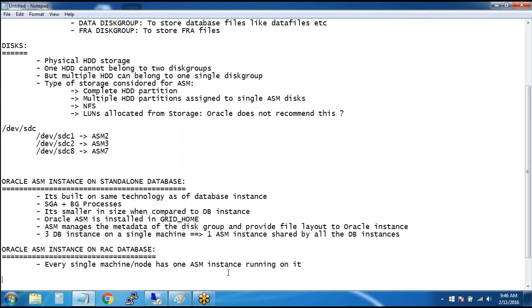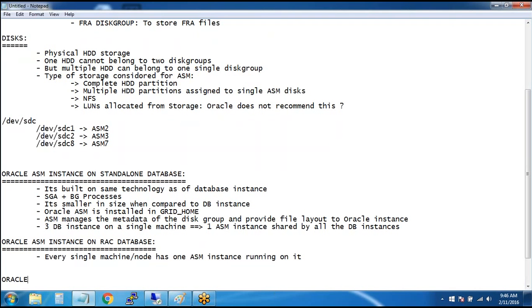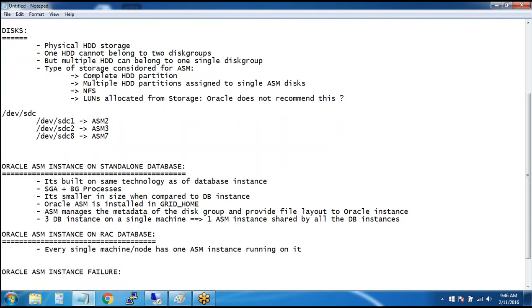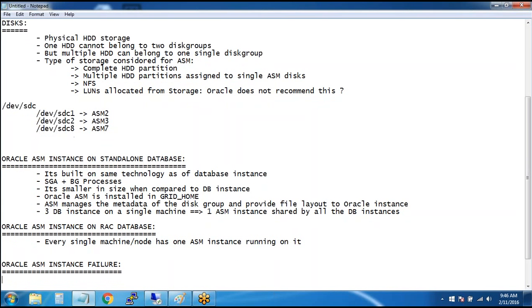So any doubts till now? No, no, that's fine, Aaron. Now, Oracle ASM instance failure. I'll ask you a question. Let's say the Oracle ASM instance fails on a node. What will happen?